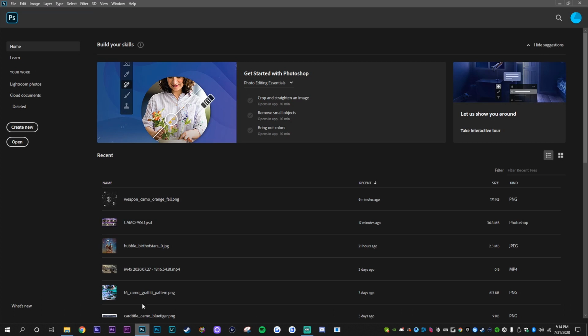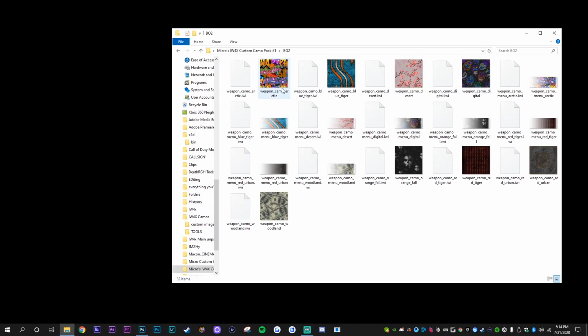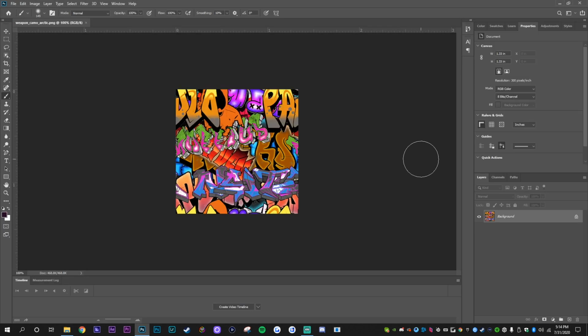Obviously open Photoshop. As you can see, I already have weapon camo orange fall right down here. When it comes to that stuff, it is very important that you directly import what you want to edit. So for example, we'll take Arctic, which is grind, and we're going to drag it into Photoshop. It's important that you have the direct dimensions and resolution, because it will not work. For some reason, the IW4X engine only allows that.